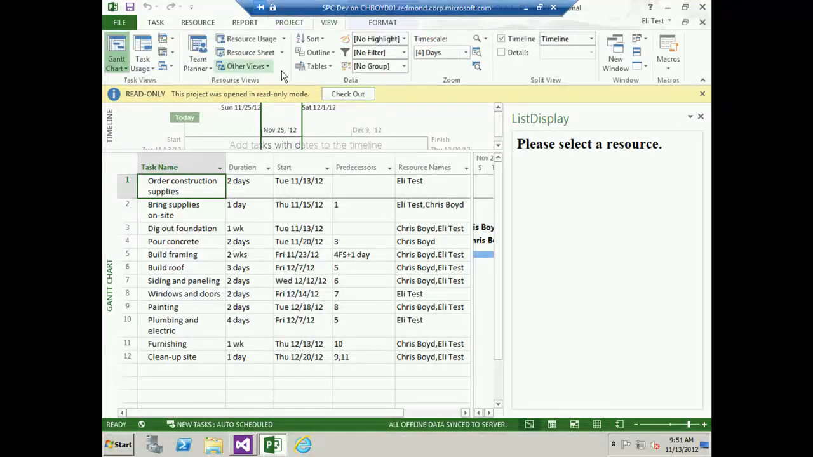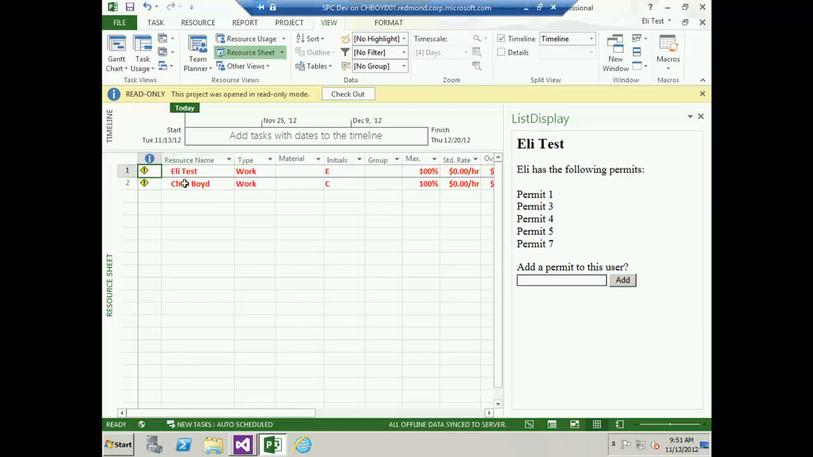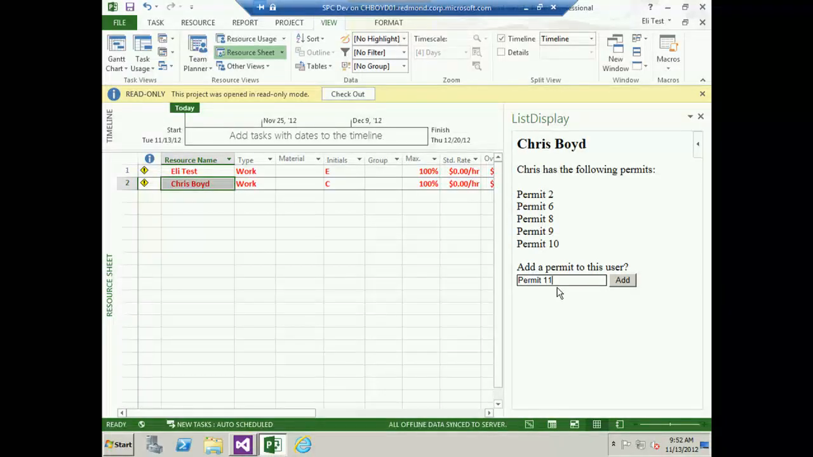It has a select a resource prompt. So I'll pop over to the resource sheet. And then it gets my resource name, converts it to a SharePoint user, and loads from this list. It searches for which permits I have. If I pick Chris, it should do the same. I can go ahead and add a permit. And it's added and refreshed. So that's the scenario we're going for. Let me walk through the code very quickly.